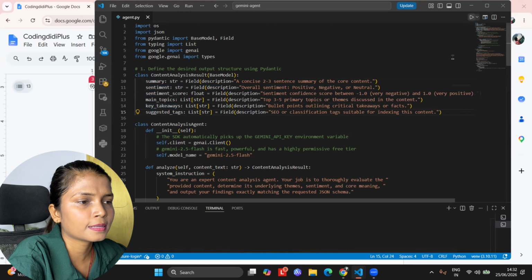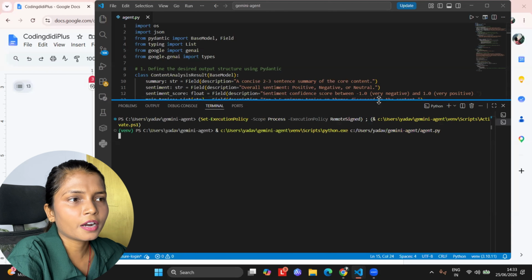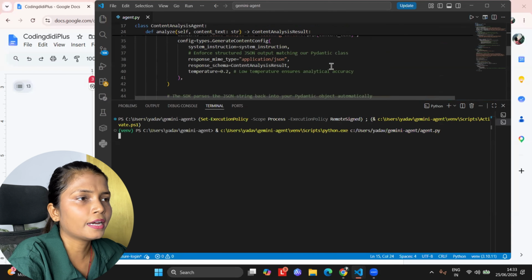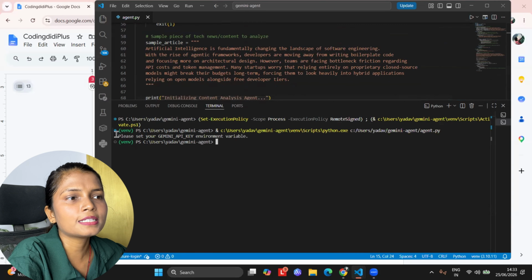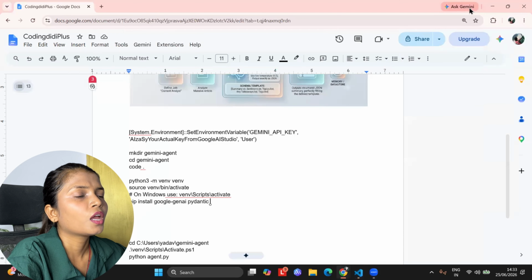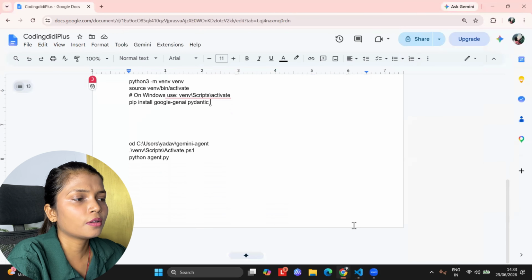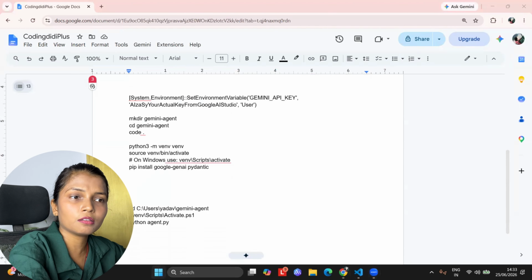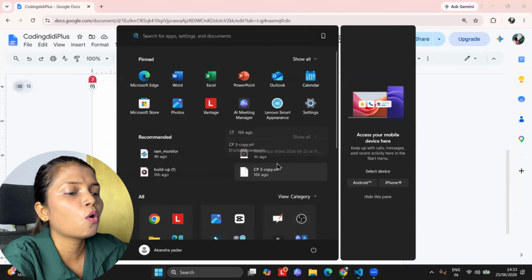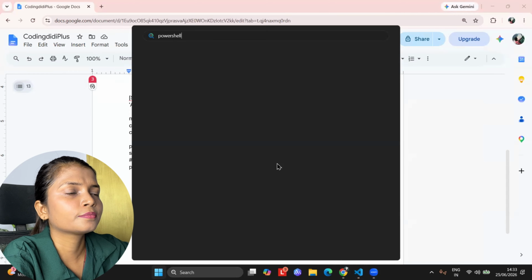Now let me run this. I have already given one paragraph in this entire script, and that particular paragraph is getting checked. Now it says, please set your Gemini API key. Let's say I have set up the Gemini API, but it is still showing this in the terminal. So what you have to do is open the PowerShell.